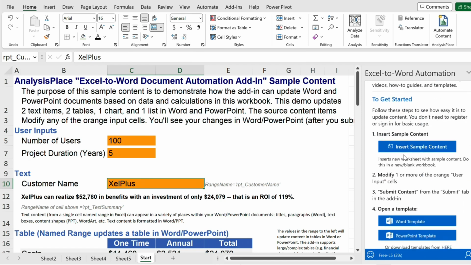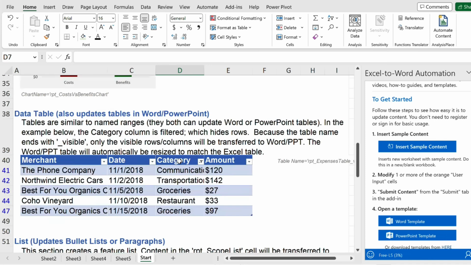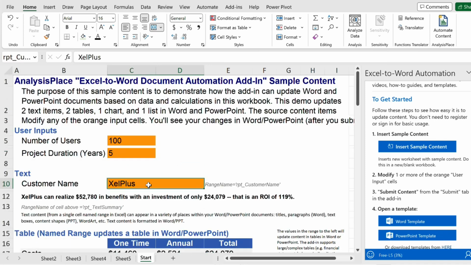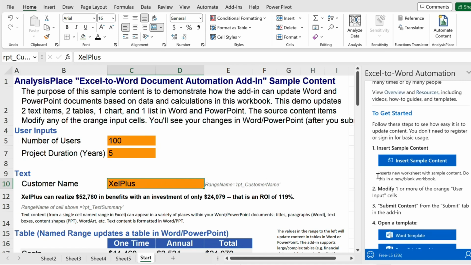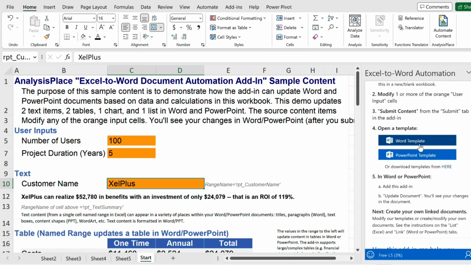To quickly see what it does, you can follow these instructions. You can insert sample content, which is something I've done here. Notice we have some orange cells here, and these cells can be connected to your Word document. After you've done that, you can modify the content, and then go ahead and submit the content. And you can open it up in Word or PowerPoint.